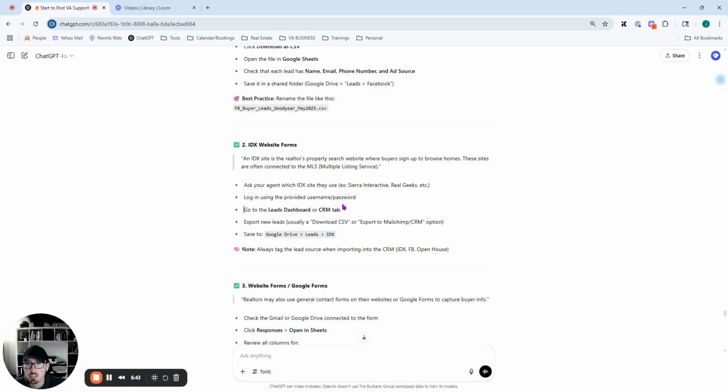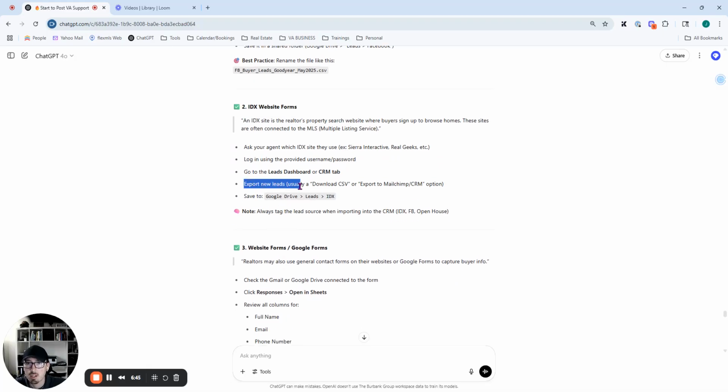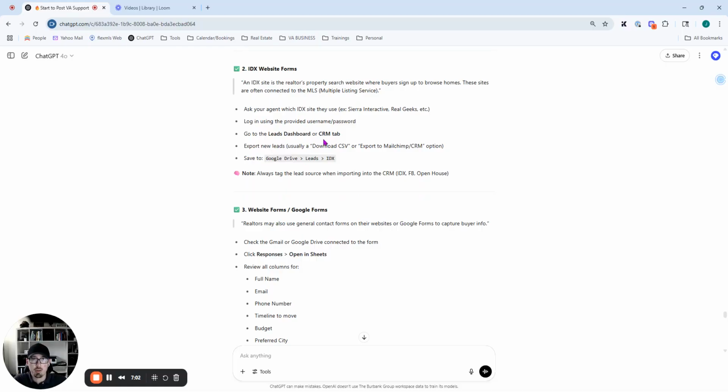Go to Leads, CRM tab, export. You can export a CSV file on most of them, or again, do it manually. And again, if they want you to add them into a Google Drive or directly into your CRM. The main thing is you want to have all the leads in one spot, which is the CRM. That's the main overall objective.